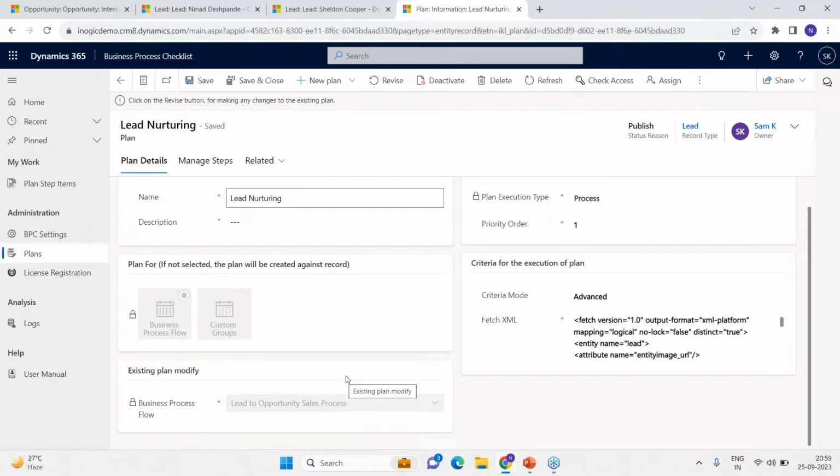Then comes the plan execution type. It basically takes a couple of values. It can either take a process, or it can take a checklist. A process selects the plan execution type as process, in which the steps will be dependent on the completion of the previous steps. However, as I demonstrated a few moments back, during the checklist, the steps won't be dependent on the completion of the previous one.